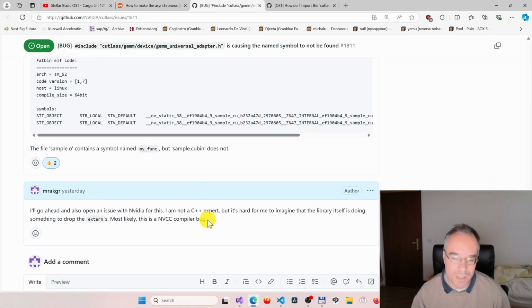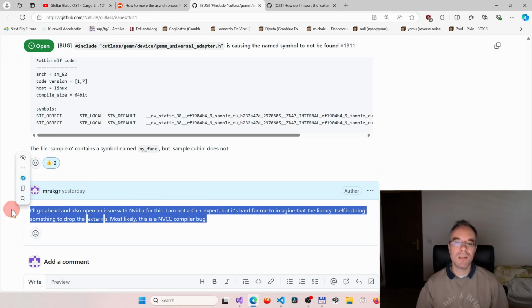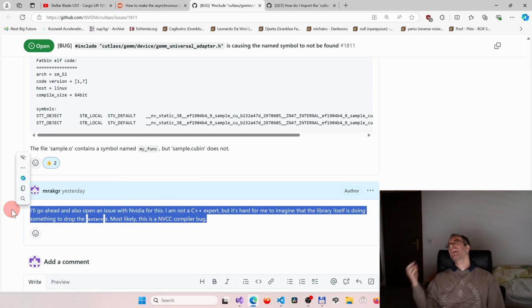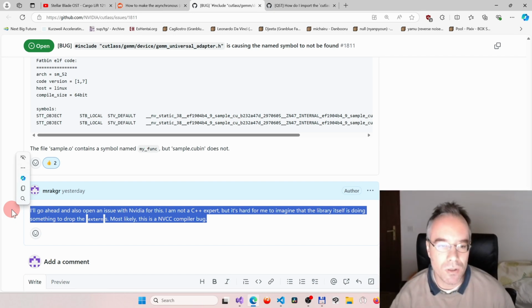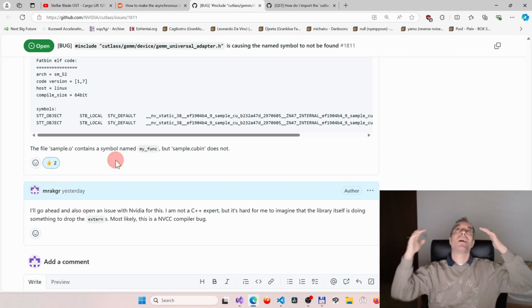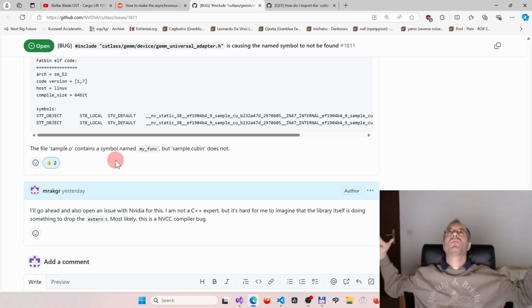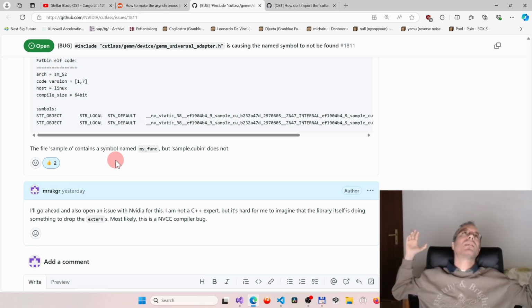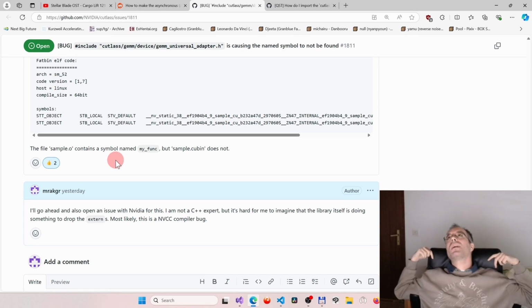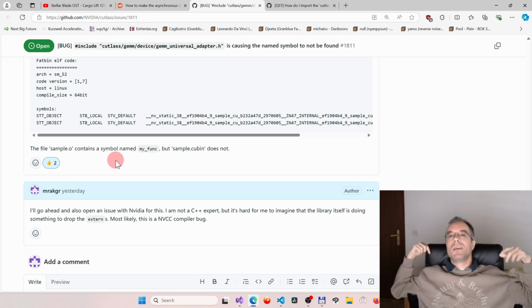And I went ahead and opened an issue with NVIDIA for this because I really doubt that this is an error in the Cutlass library. It's most likely some kind of compiler error. I mean, I cannot possibly imagine that C++ would have a feature which would end up dropping other externs. It just doesn't make sense. So next week we're going to probably get a reply from the NVIDIA developers and the Cutlass developers.